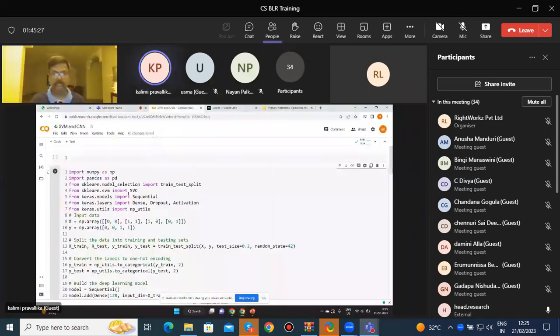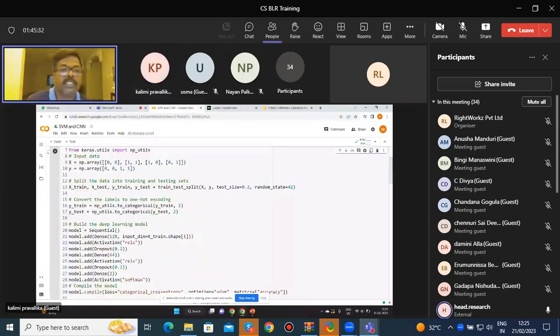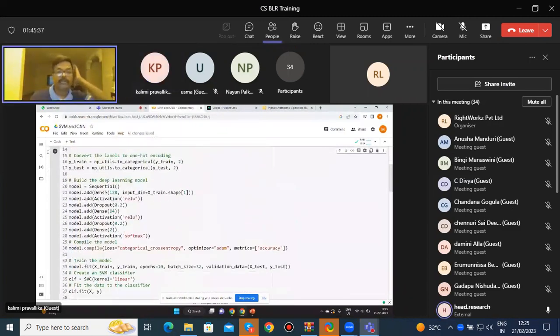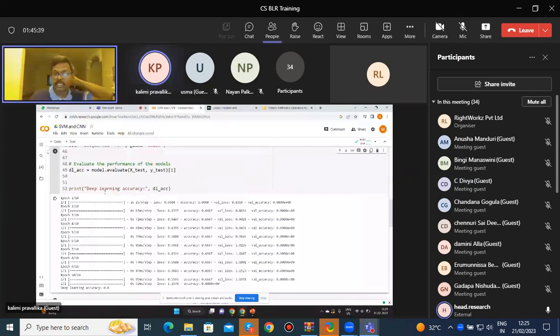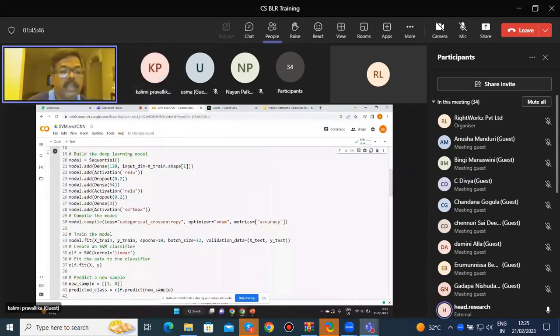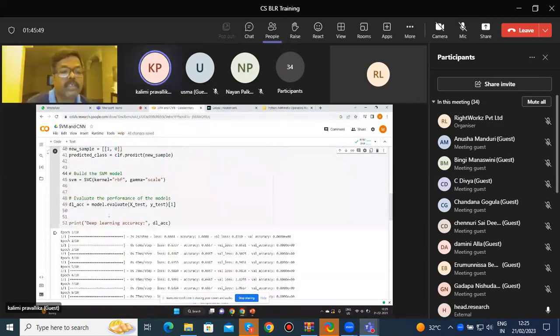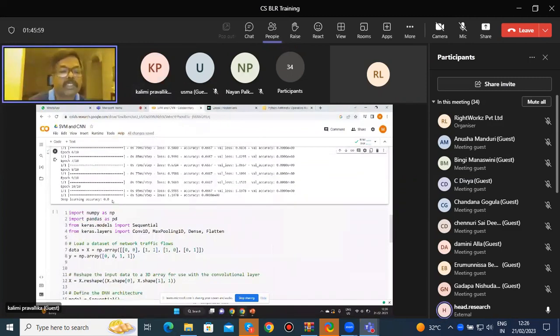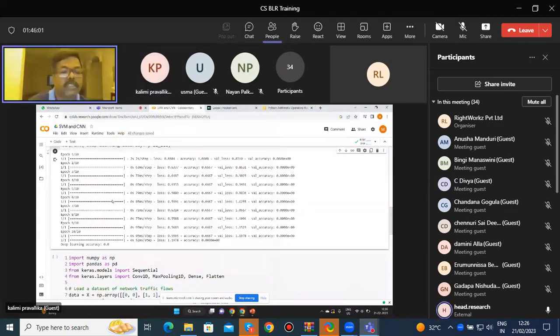Sir, this is the code. That means I will execute. Is this SVM or CNN? SVM, sir. Okay, perfect. And where is the input data set given? Yeah, correct. Sir, the accuracy we get is 0. No, how many steps have you given? 10 steps, sir. Yeah.